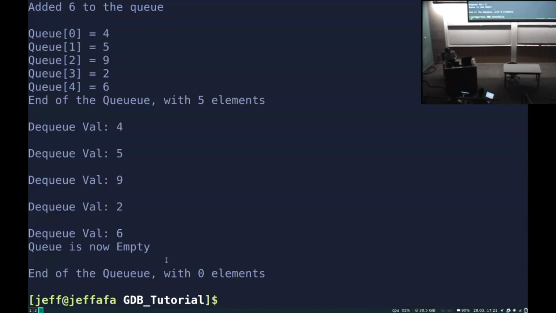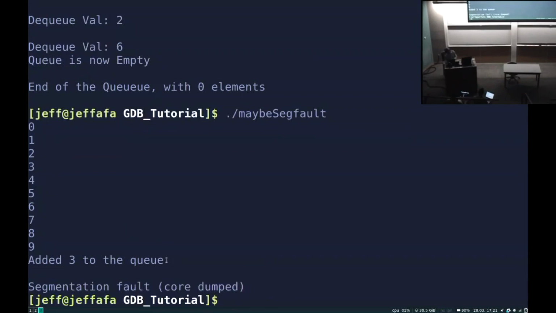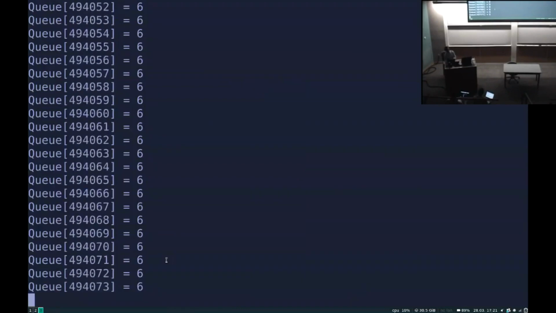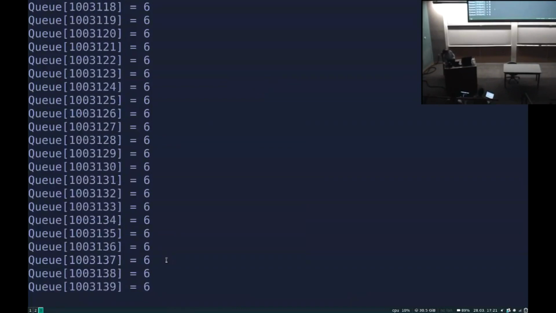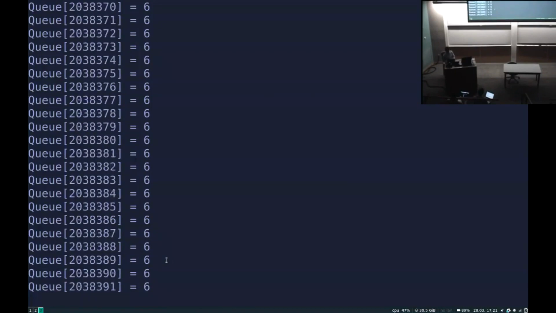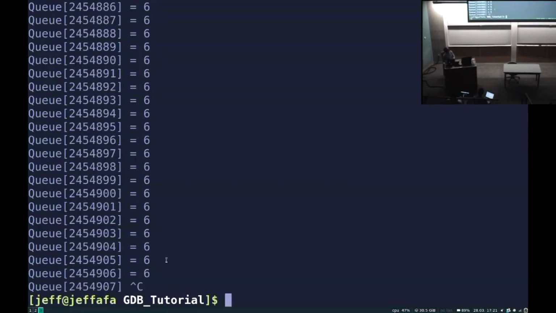Then if I run it again and again, it segfaults sometimes. It only added 3 to the queue, so it segfaulted then. I only added 3 and 1. I'm looking for a specific edge case. And then sometimes it does this. That's pretty fun. Yeah, it just likes going forever. Wait, is it gonna crash your computers? I hope not. Let's find out.